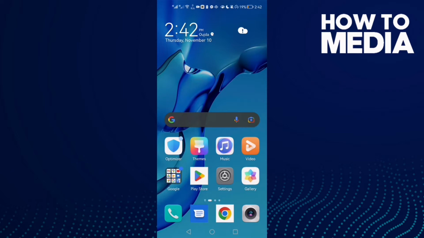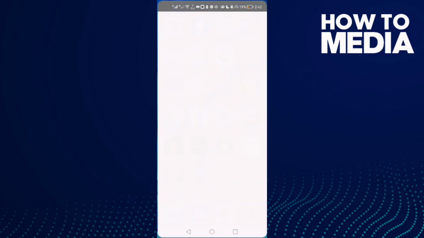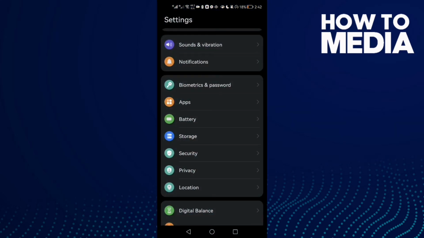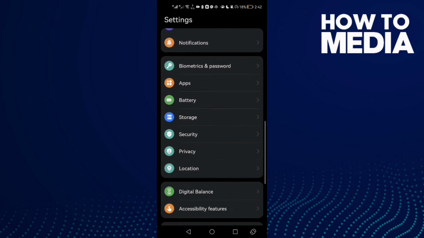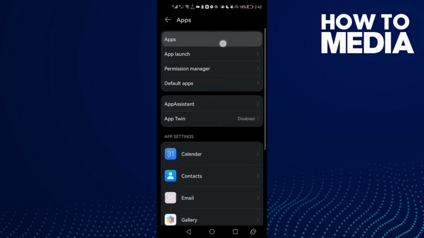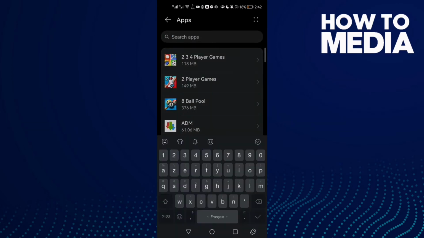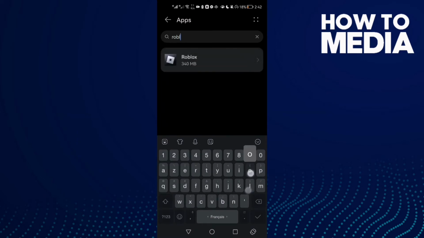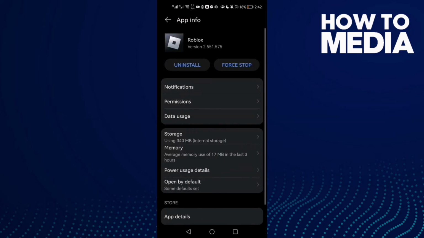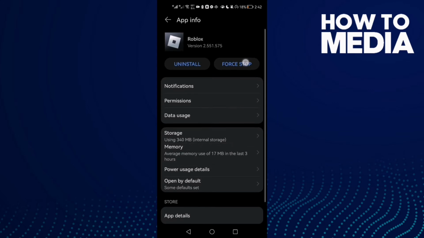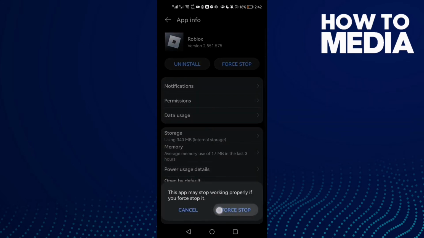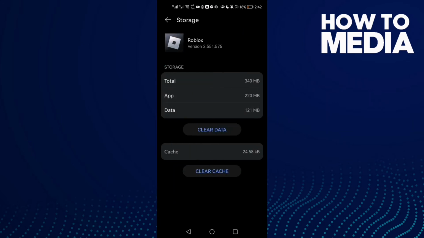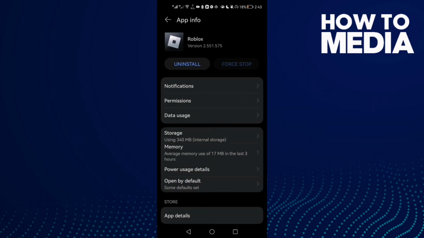First, just open settings and then scroll down until you find apps, and here click apps again, and here type Roblox, click on it, and now click force stop here and click force stop again, and here click storage and then clear cache, and now restart your phone after that, and then go back and try again.